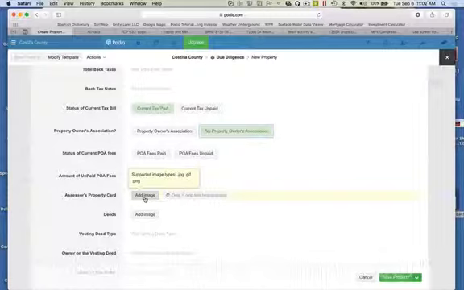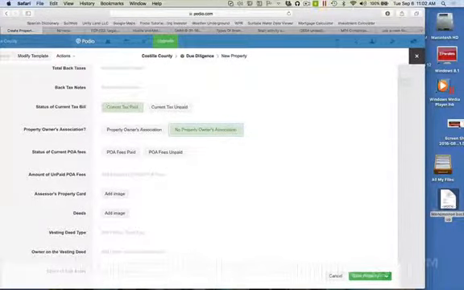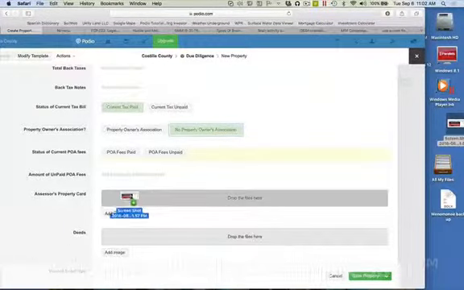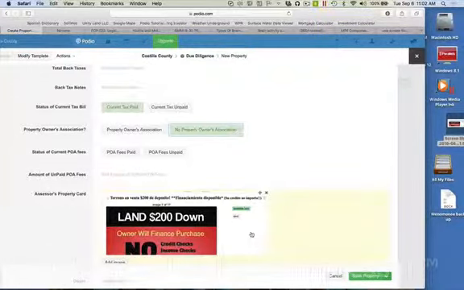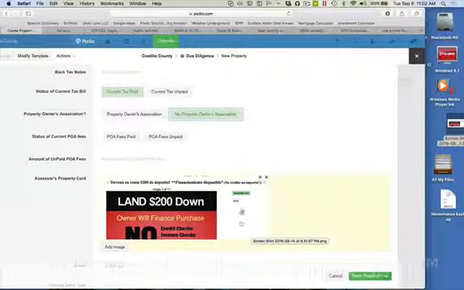Assessor's property card. Now, you already went to the assessor's website and you took a screen grab of the assessor's property card. So I want you to just drag and drop that screen grab into this area. I'll just use an image to show you what that looks like. That's going to get uploaded. It's going to take a minute there. So that'll just show that there. So if that were the assessor's card, that would just be very handy to always have that there to refer to.